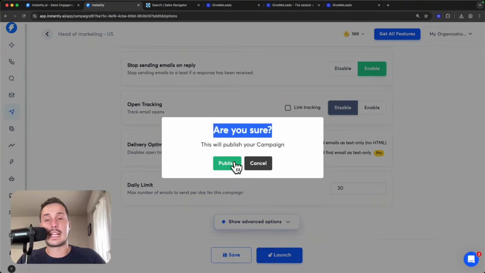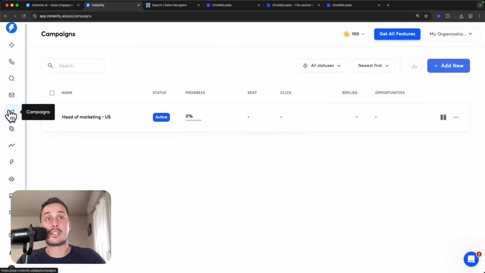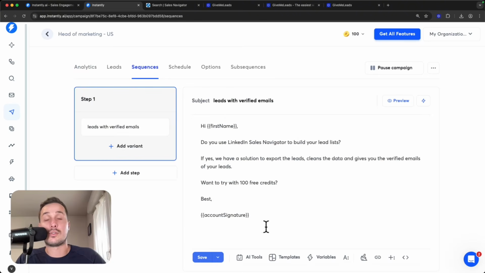So are you sure? Yes. Then you click on publish. And now you see in campaigns that my cold email campaign is now active. Now let's say that you want to edit your campaign. So for that, you just need to click on it. Then you click on sequences, and here you can modify your email.